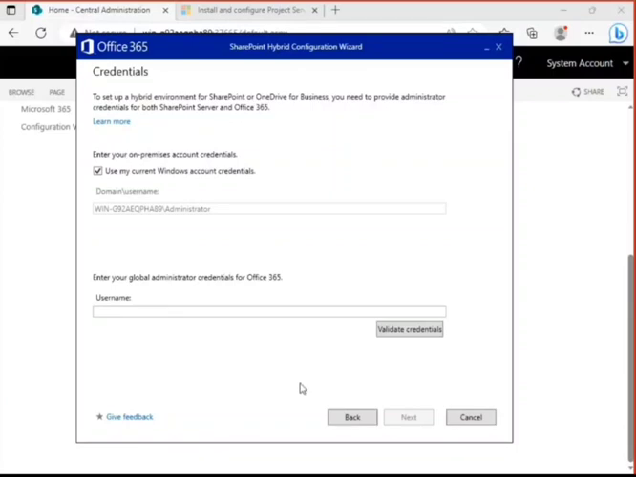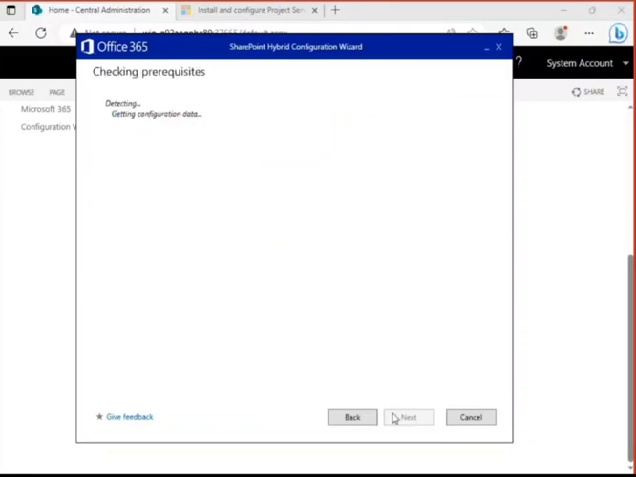So here you need to put your username and then you're going to click on Validate Credentials. And then this Next button is going to be enabled. So I'm going to do this and then I'm going to see you guys. So after you click on Next, it checks prerequisites. Let's see what happens now.